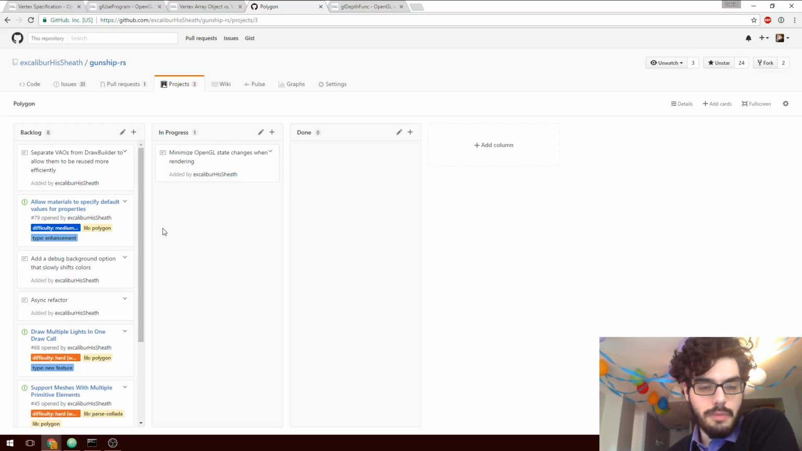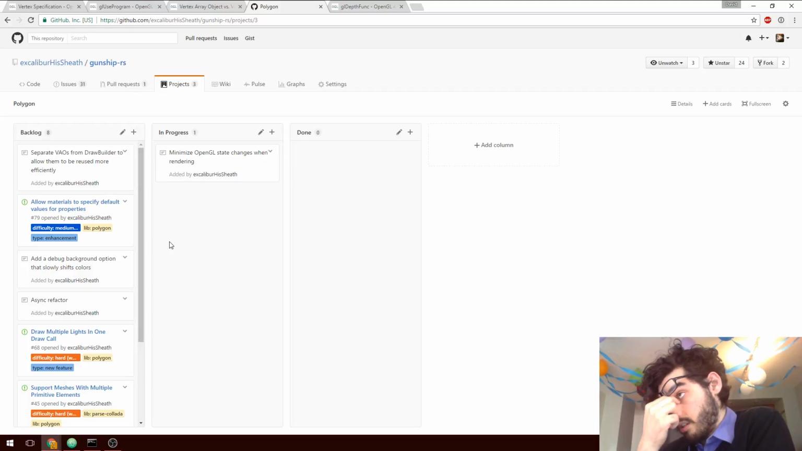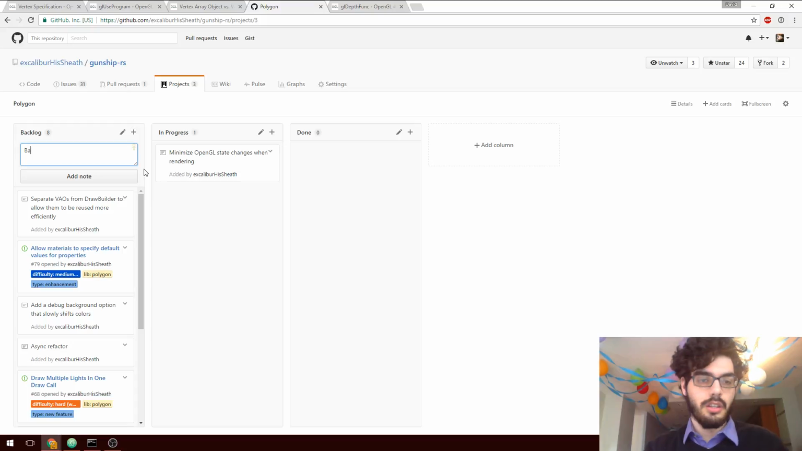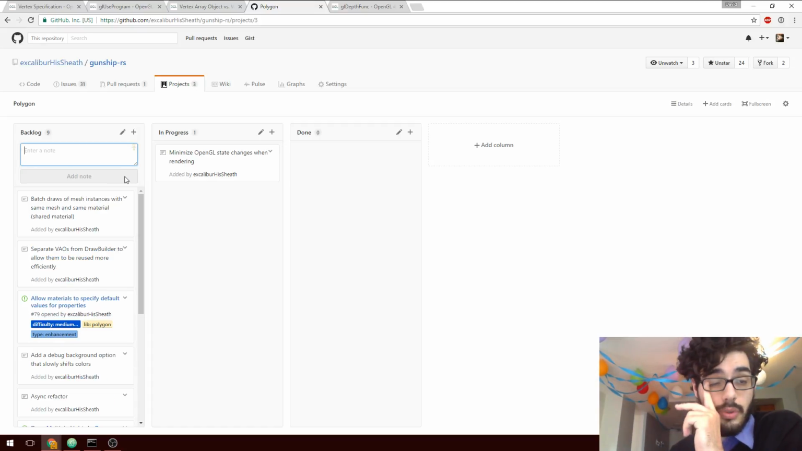Same thing goes for this one. Then I was going to work on batching, so I've got to add a note for that. Batch draws of mesh instances with same mesh and same material, shared material. So I want to implement batching so that I can draw all of those 16 meshes in a single go.